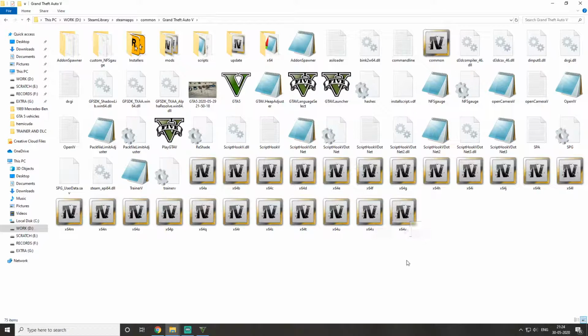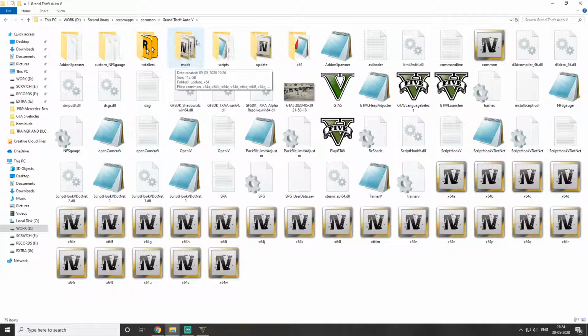The first thing you have to do is create two additional folders inside this main folder. The first folder is mods. You see this is the mods folder, you have to create this folder. And the second folder is scripts. You can see it, mods and scripts. These two folders you will have to create.